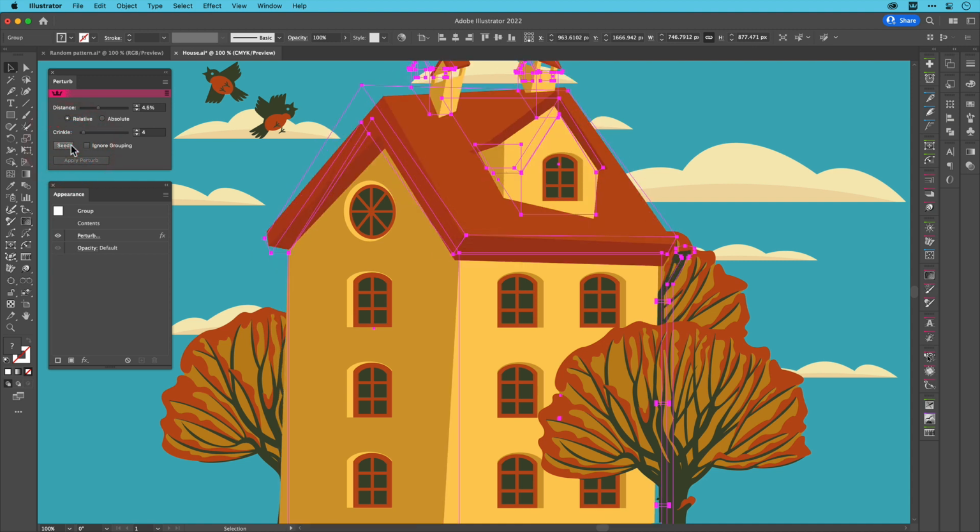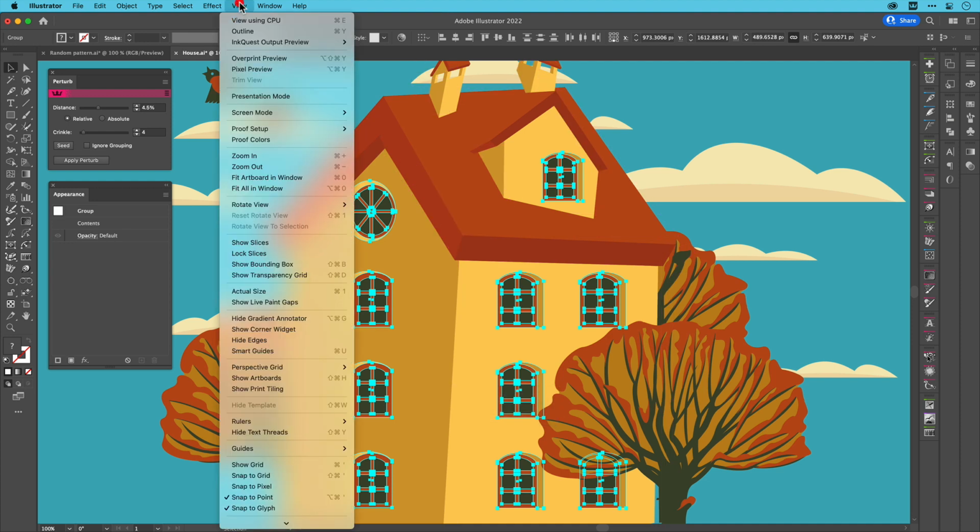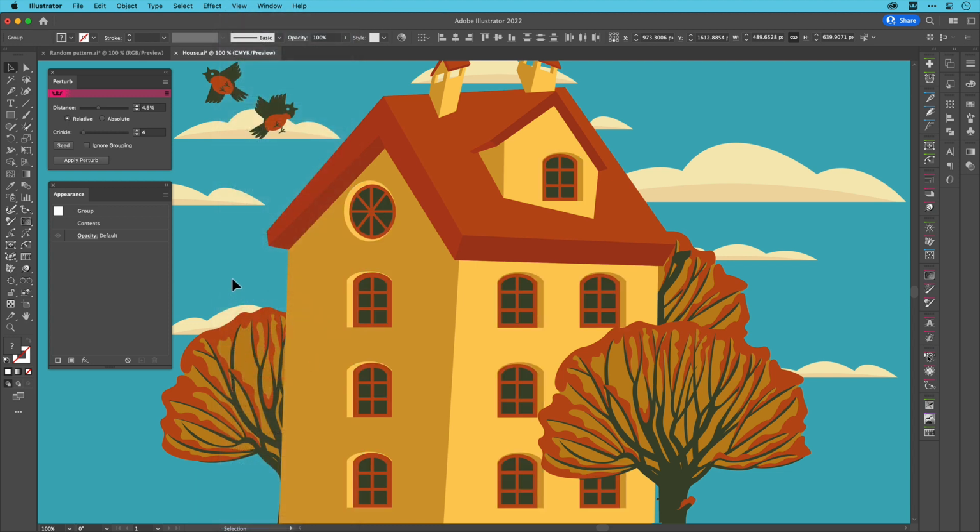Next, I will select all window groups and deselect the previously adjusted house group. By hiding the edges, I can see the result more clearly. Notice how, even though made random, the window panes remain relative within the frame borders. It's all been randomized intelligently.